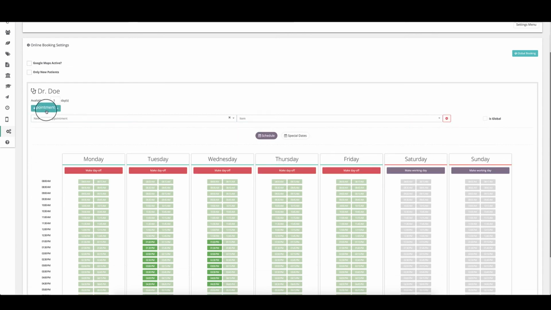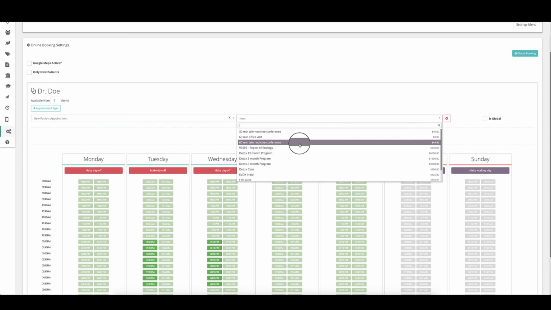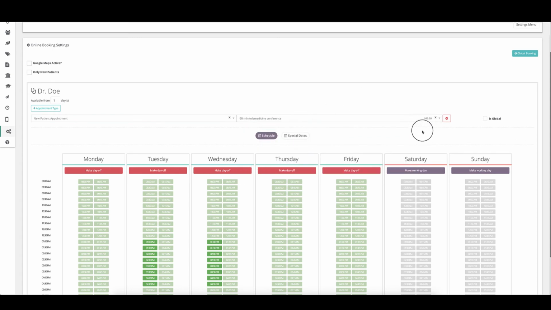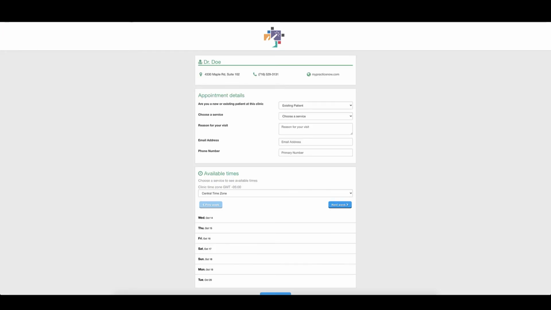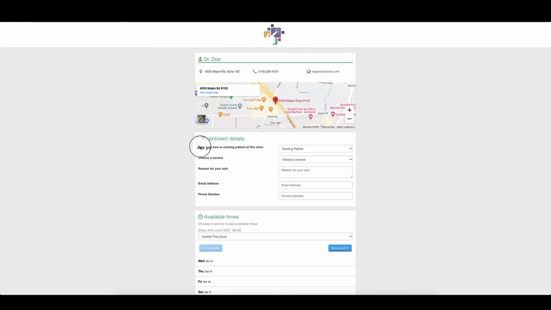So how does a patient see that information in the online booking? Let's check it out. I'm going to click update. I'm going to go to my landing page. The first thing it asks is whether they're an existing or a new patient. If they select existing patient, they are going to have to enter the same email address linked to their patient profile and the same cell phone or primary number linked to their patient profile.